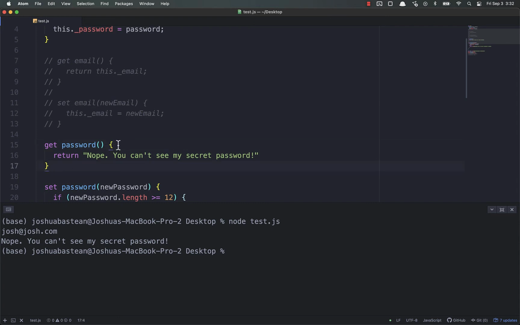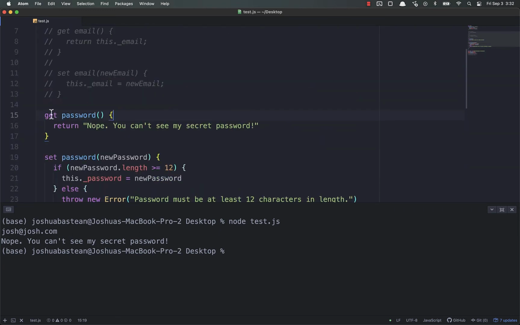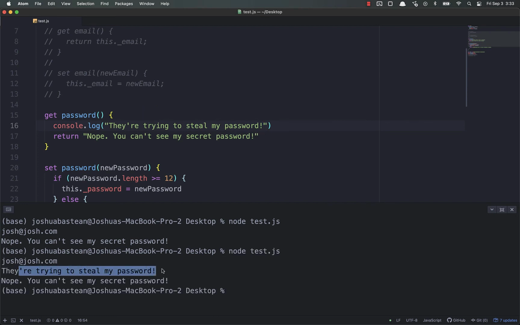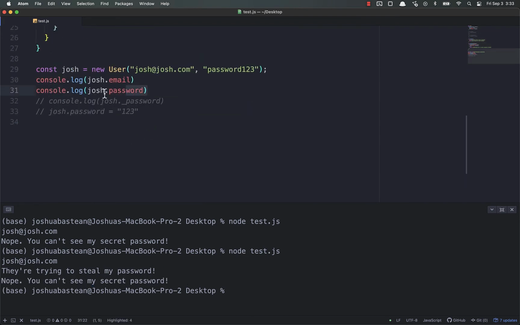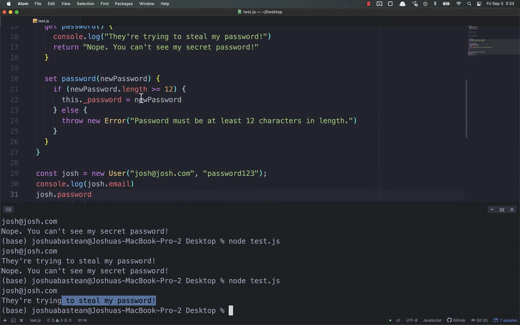But again, keep in mind, these are just functions. There's nothing special about them other than the fact that they're automatically run whenever you try to get that value, josh.password. So whenever you try to get josh.password, it's going to run this code. You can do stuff inside of here. Console.log, they're trying to steal my password. So if I run this again, they're trying to steal my password, and then it returns, nope, you can't see my password. So even if I don't console.log this part down here, that first one will still run.